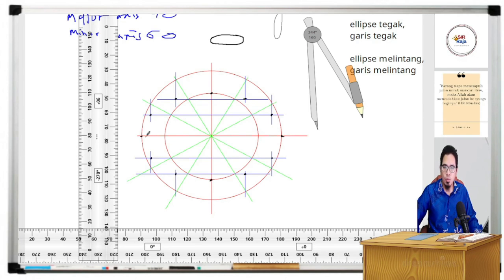Oh, that's too. Saya buat sikit-sikit lah eh. Okay, don't do like this, but I'm doing this because I'm using software. So leceh sikit lah. But you can see this will be your ellipse yang melintang. So voila, your ellipse.